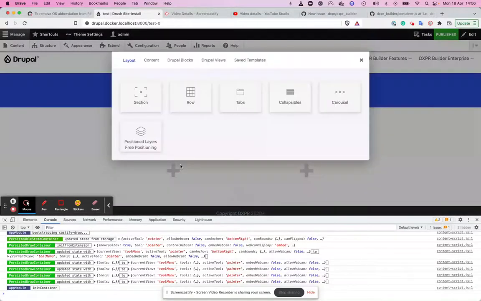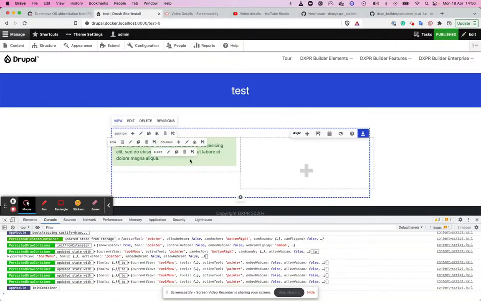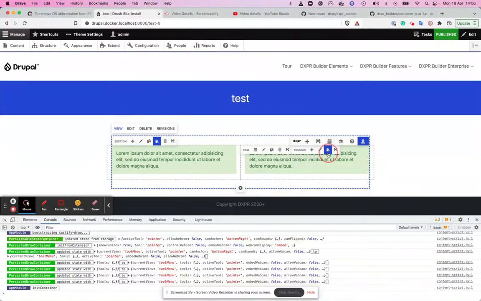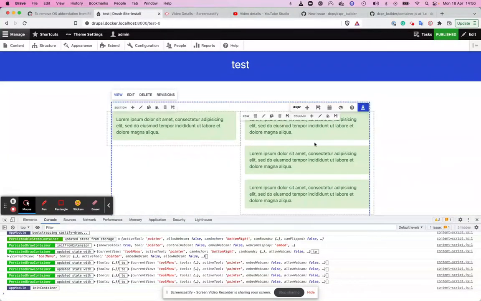So I'm adding some content here. I'll use the alert element. I'm going to copy this one and then paste it 3 times here. Doesn't matter how many times you paste it, 1 is fine too. And then let's see what happens when I click the calendar icon.